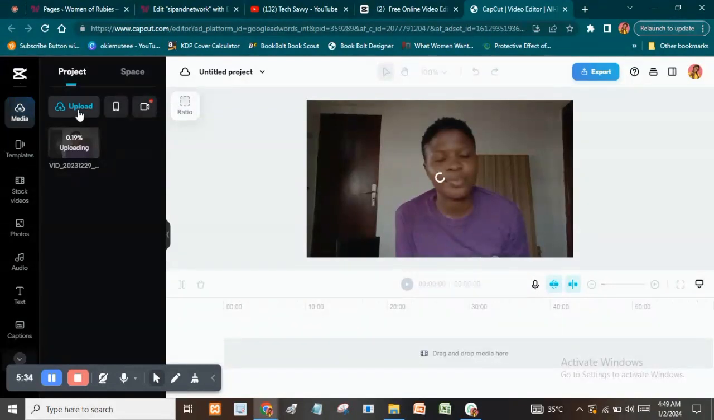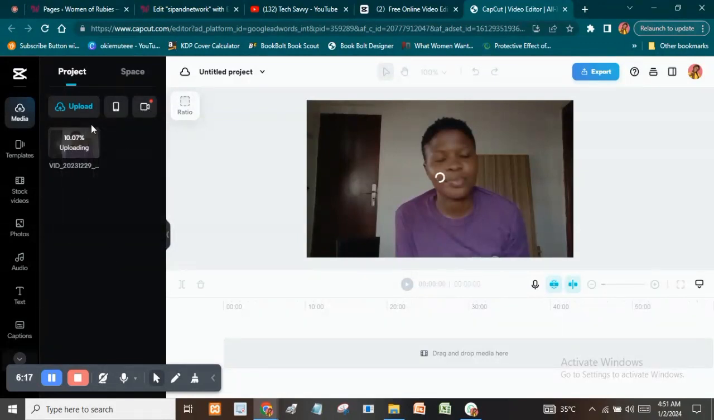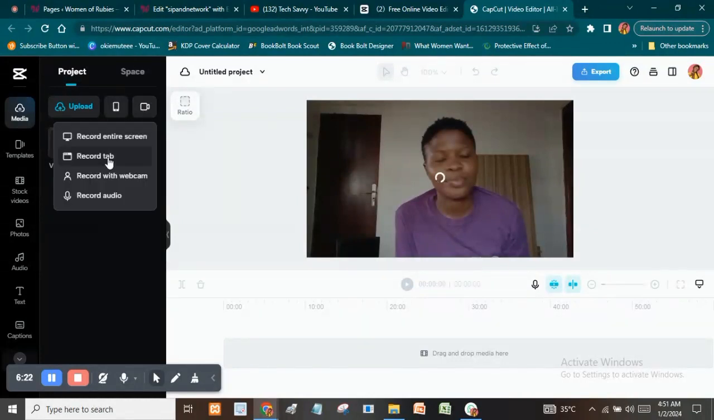So right here you see my media. This is where you upload your files that you want to work with, your pictures, your video that you want to work with. This is where you upload all of them too, so you can start using them. And then you see upload from phone. If you want to upload from your phone, you can just scan your camera and then this thing will upload from your phone. Okay, so you can either upload directly from your devices or you record your screen.